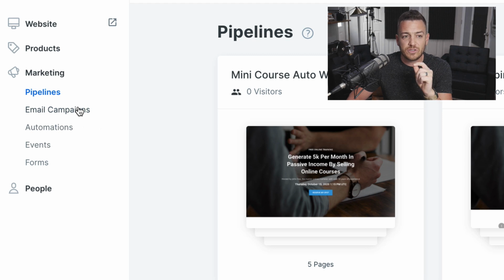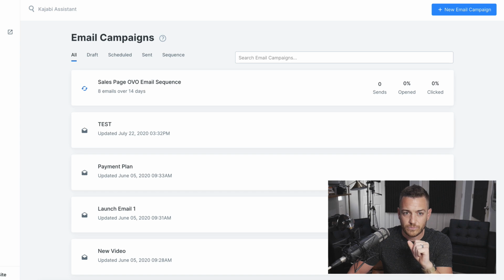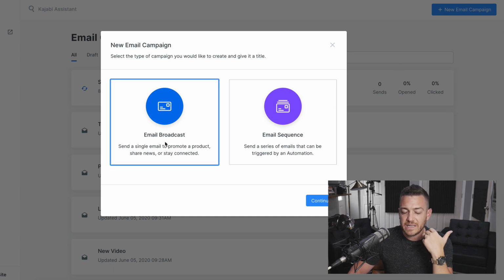And then there's two ways to do this. I'm going to go right to the source, go to email campaigns. And then what I want you to do is click New Email Campaign. When you click that button, there are always two choices. Do you want to send a single broadcast email, which is I want to send out one email to my whole list? And you can schedule multiple emails.